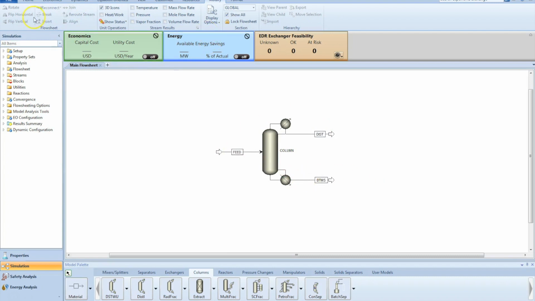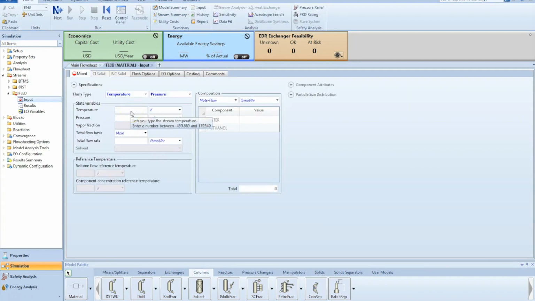Click the blue next arrow to enter information about the feed. The feed enters at 18.4 psi as a saturated liquid. This means that the vapor fraction of the entering mixture is 0. The total mass flow rate is 120,000 pounds per hour with a mass composition of 63.2% water and 36.8% methanol.